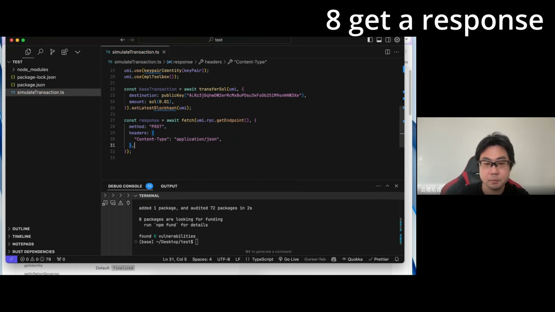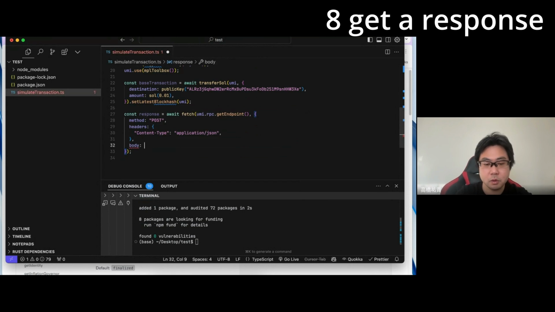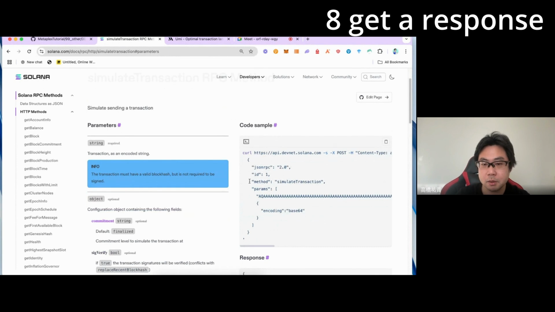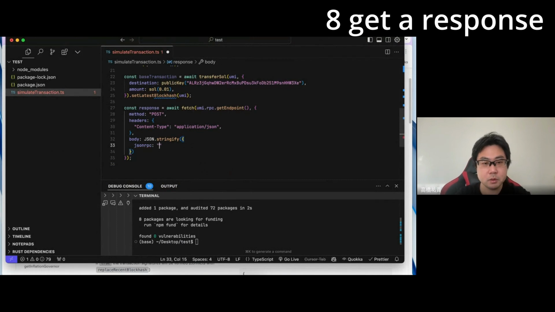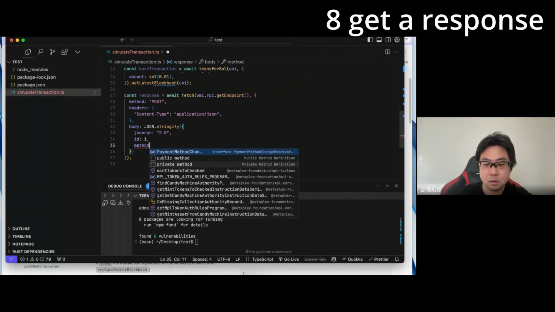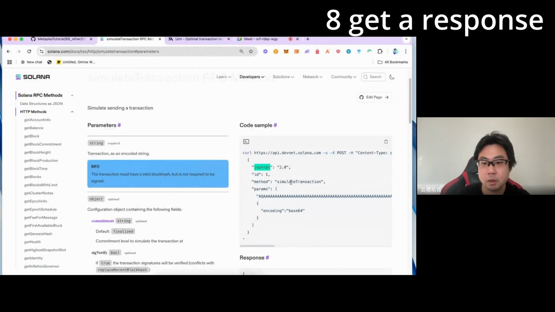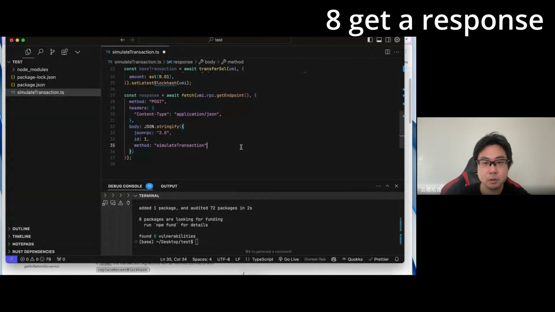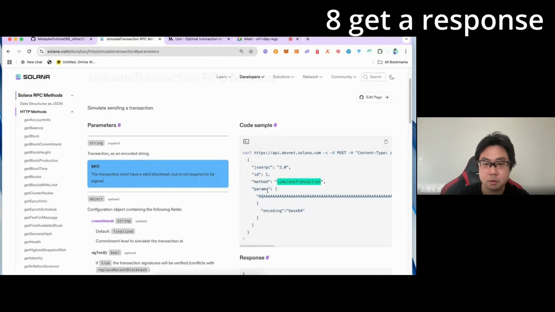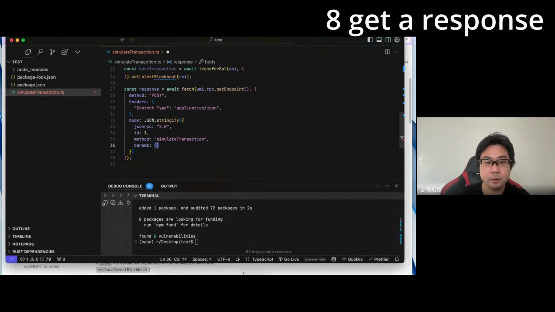Good. And the last one is body. Body is JSON.stringify, and set this one: jsonrpc, id, method, and params. jsonrpc equals 2.0. And id, and method. Method is this one, simulateTransaction. And lastly, params. Params is first, this is an array.